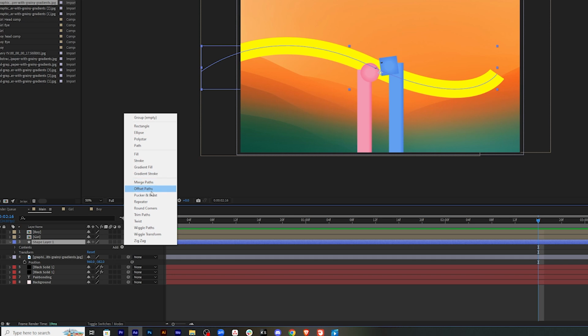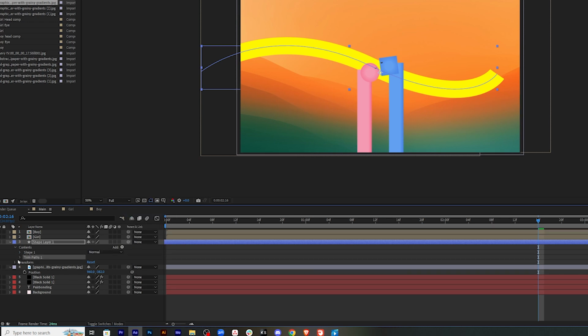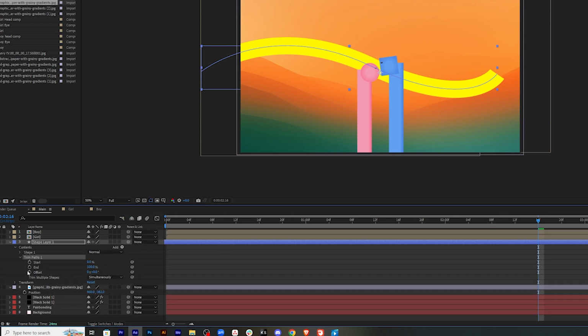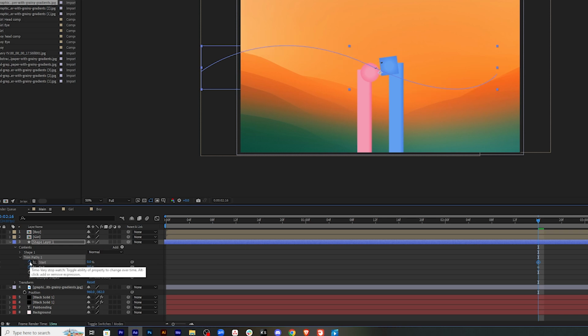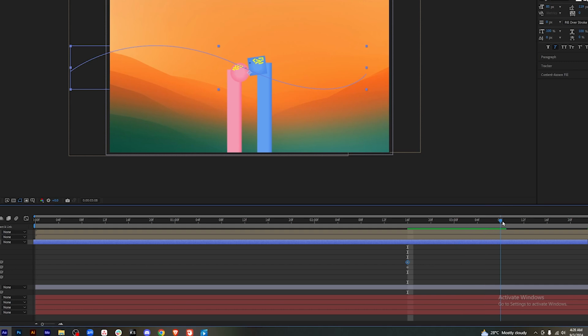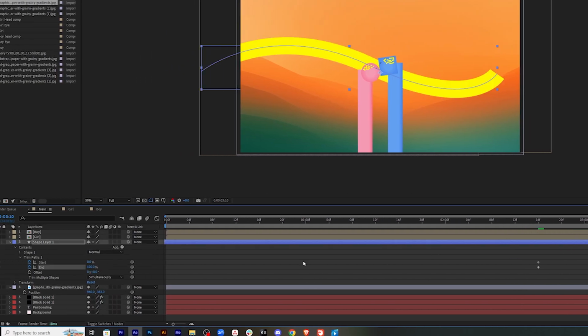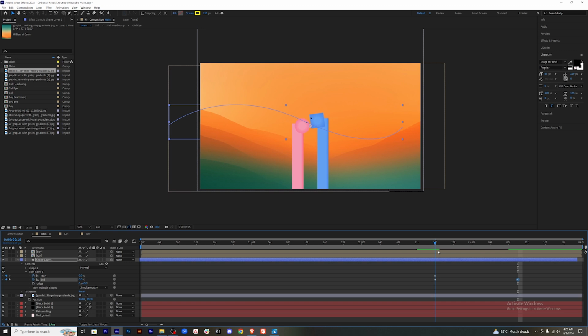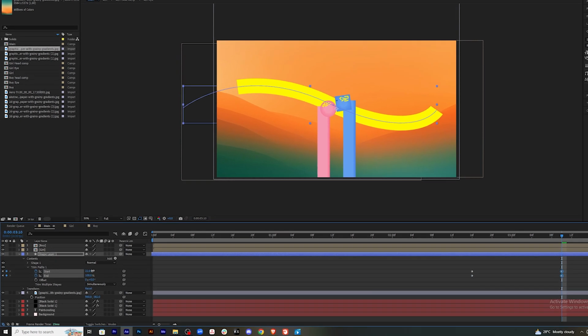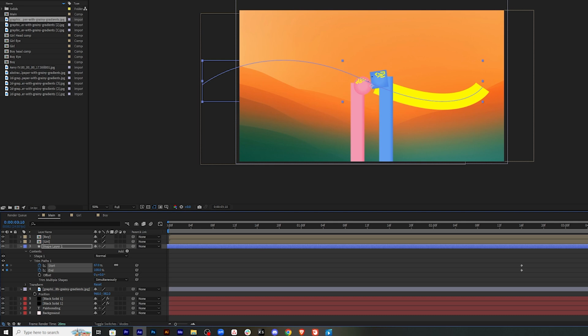Here, just click the trim paths and open up the trim paths. We're gonna start the end keyframe, bring it to 0. We can do the start keyframe also, and let's go a few frames forward and bring the end keyframe to 100. So this will animate it. It will bring the animation like this. After it comes, we can animate the start keyframe to 100.